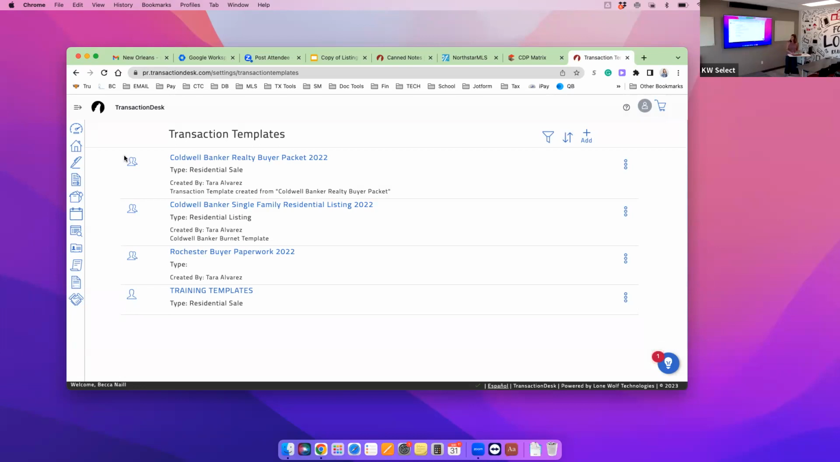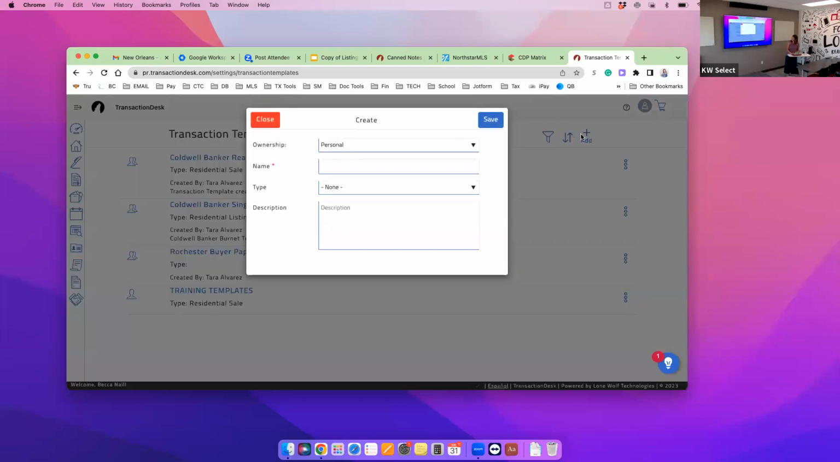You can create your own by just doing add. And it'll say personal. You can't create in the office, but you can toggle between them, I think. But personal, you're going to name it. We'll do test buyer tract.